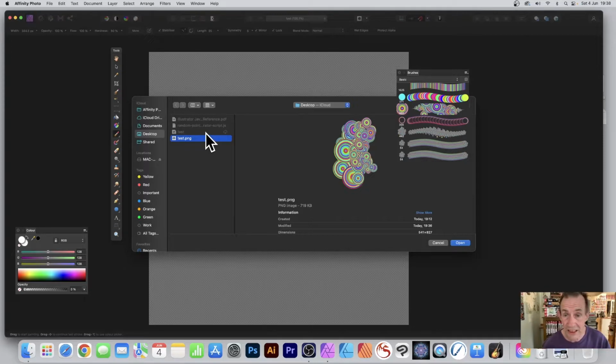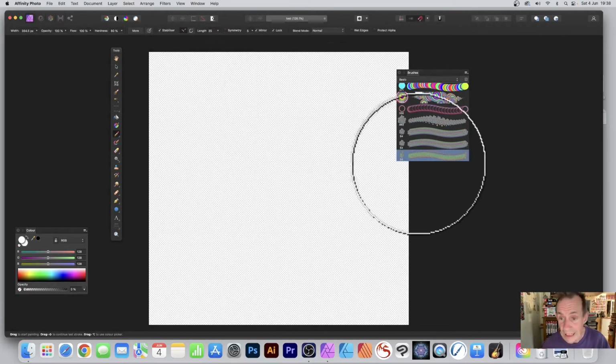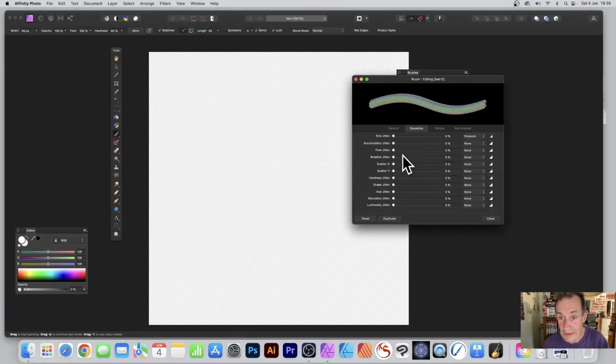Maybe 5 or 6 years later you might think I can reuse that. Obviously probably a good name would be better than test.png. Click open. And now you can see it here in the brushes. Double click to edit it. And you can see now you've got this design. And if you apply it now, that's what you'll get.